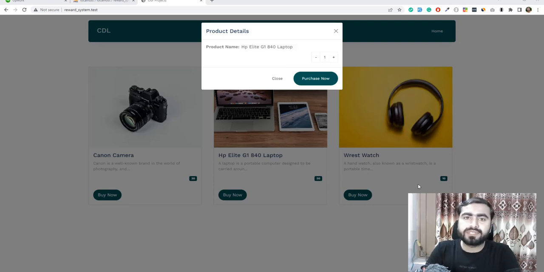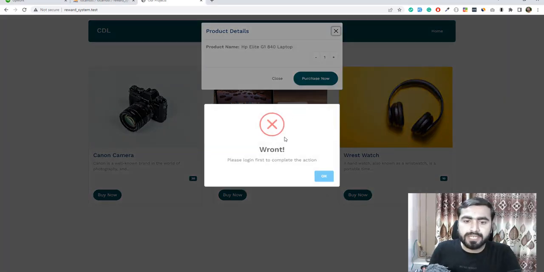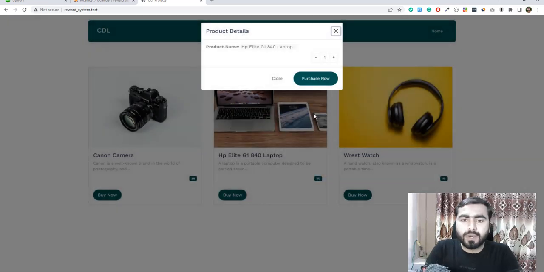And in the previous video we implemented that whenever we submit our request to the server, first we need to make sure that our user is properly logged in, right? And if I click on this purchase now, it's displaying that please log in first to complete the action. So our call is going to the server side without a page refresh and displaying a message here, right?